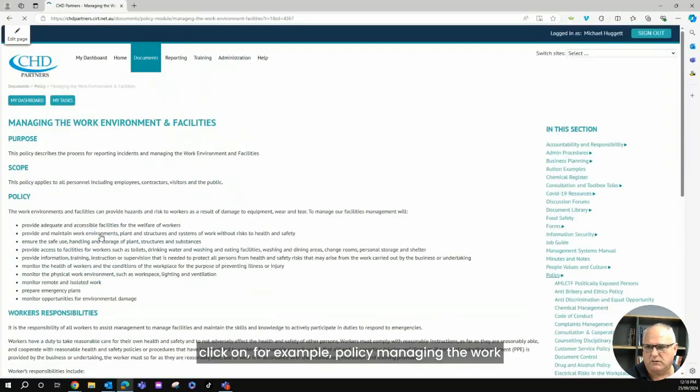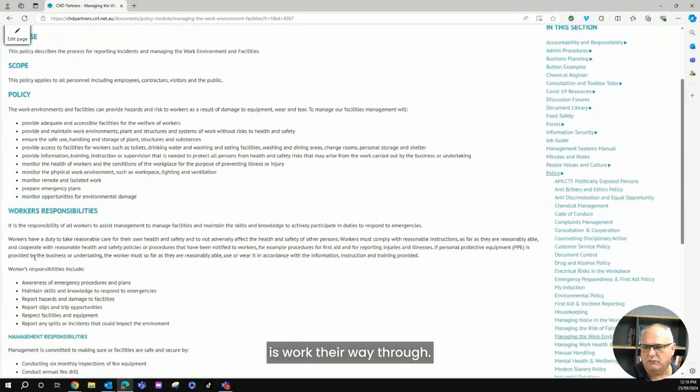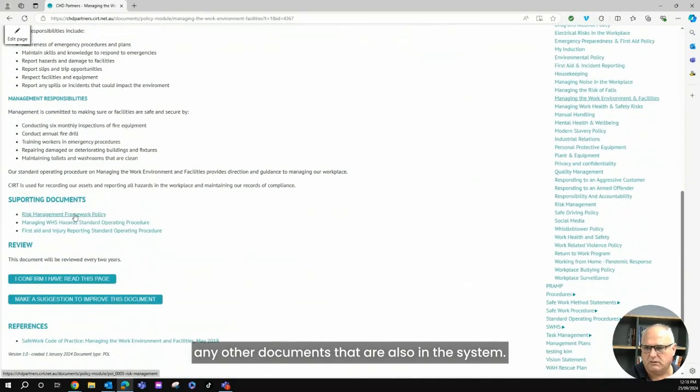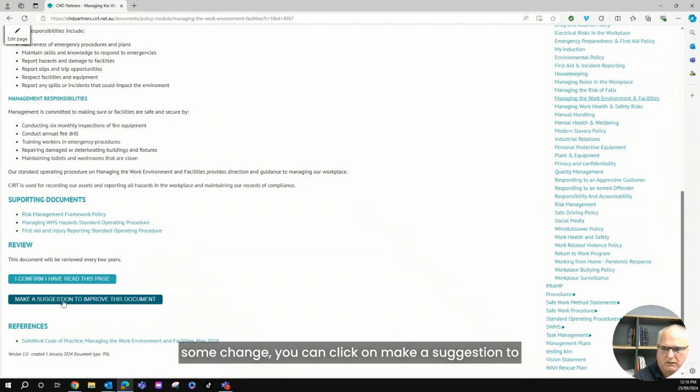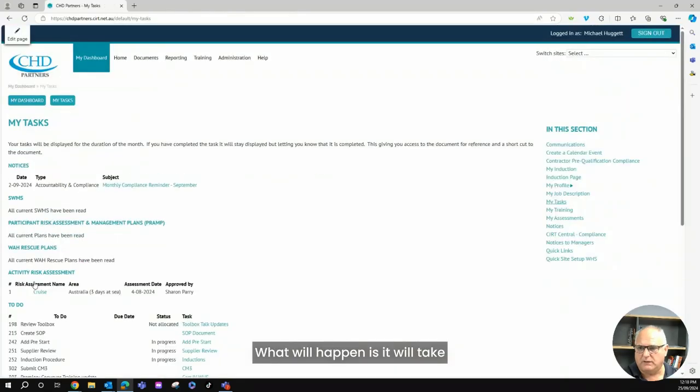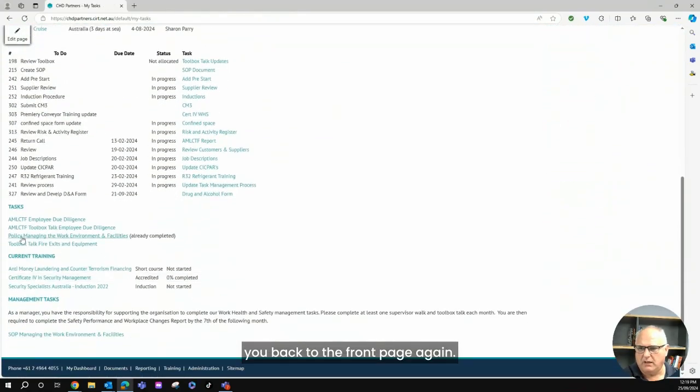In short, all the staff need to do is, each time they see these items here, click on, for example, the policy managing work environment facilities, which is this month's focus. We're in September. All they need to do is work their way through and read the policy. As you can see, it will link to any other documents that are also in the system. If you find an issue or you want to make a change, you can click on make a suggestion to improve the document. If not, that's fine. All you have to do is say, I read and confirm the page. It will take you back to the front page again, and you will see here that it's telling me that I've already completed that.